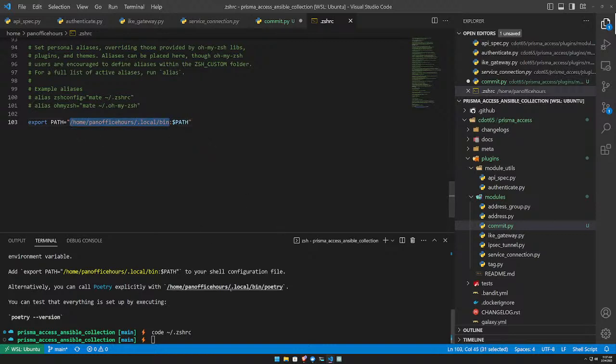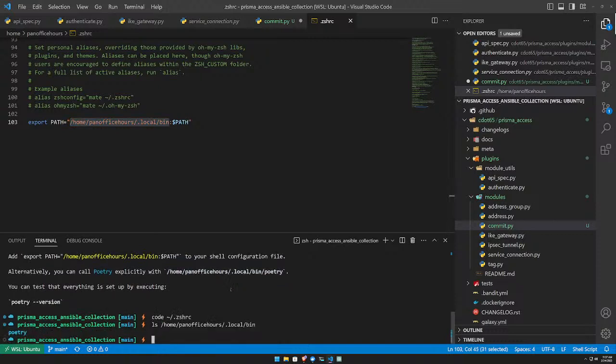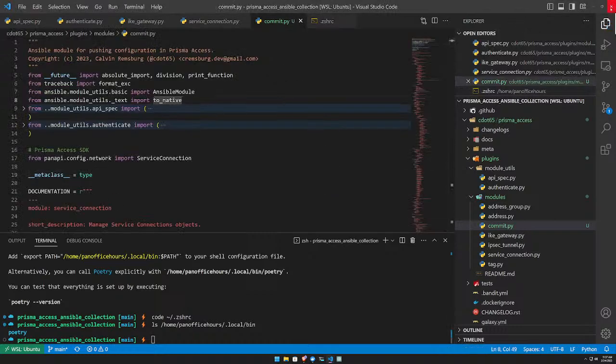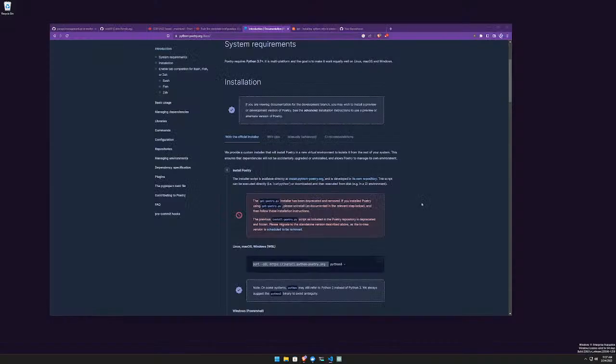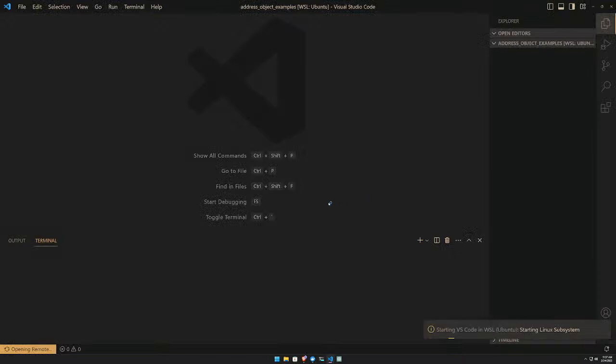Again, let me just look. Yep, there's poetry. Okay, cool. Let me restart my Visual Studio Code. Mostly just, let's save this file right here, so that I don't have to worry about whether or not the full shell profile was reloaded. This will kind of mandate it.